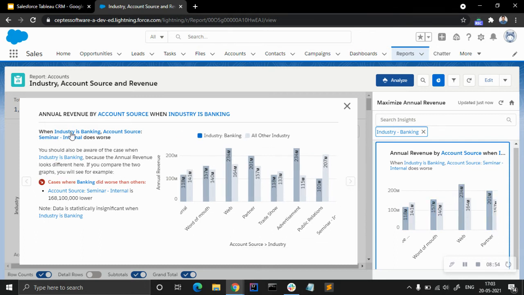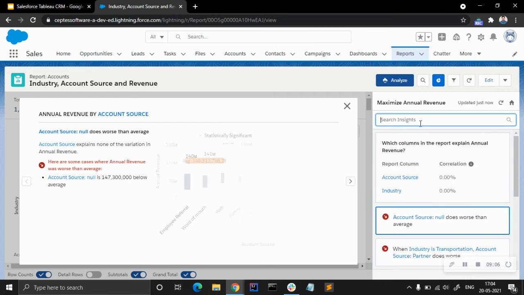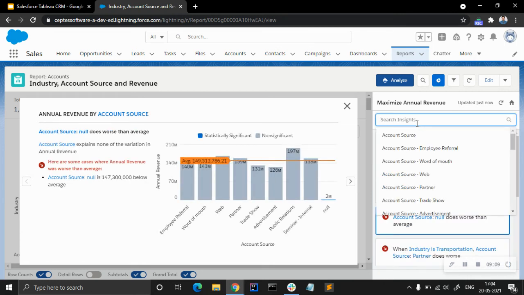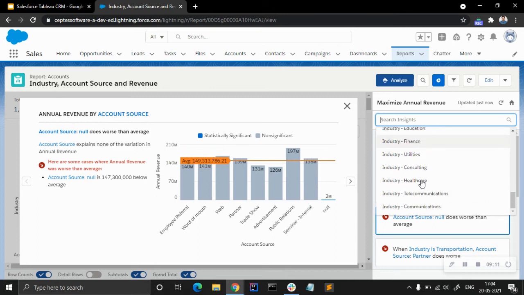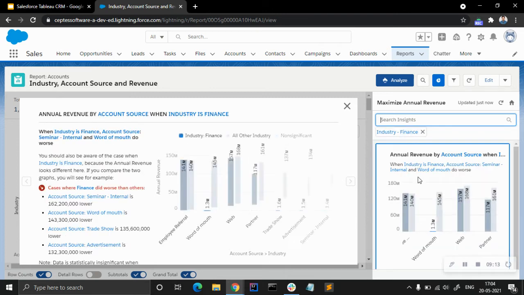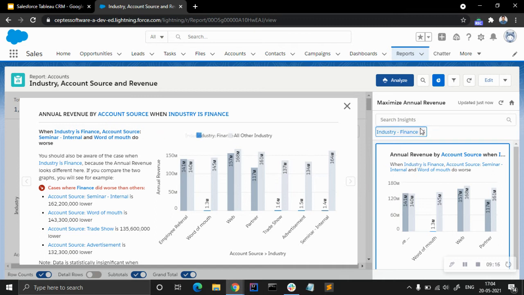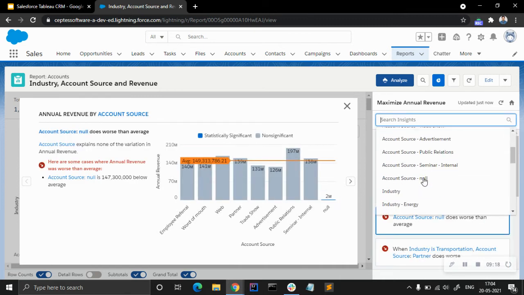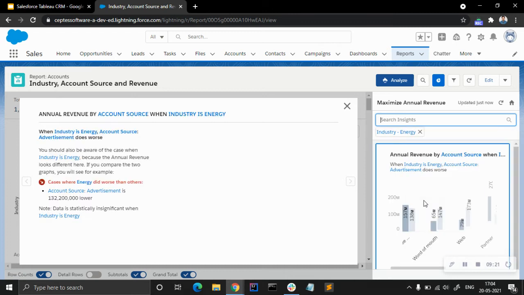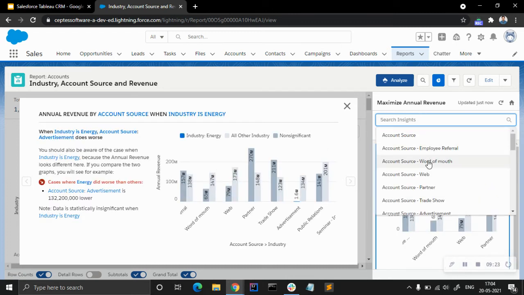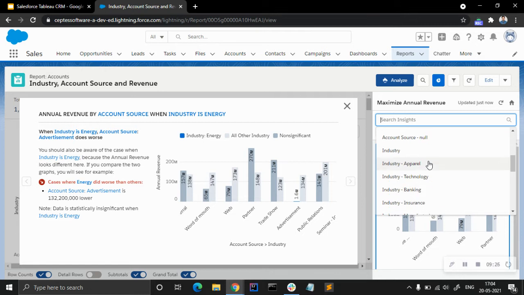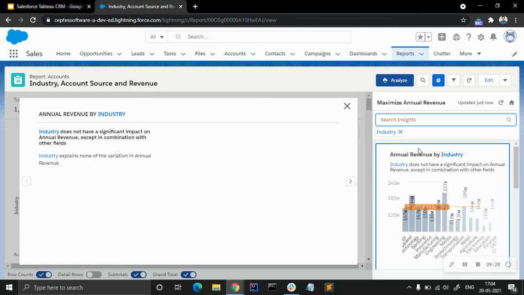So we can see here when annual is this and account source seminar is okay. So basically in banking, if the account source is seminar, it's not giving us a good insight. Okay, let's go for another, like finance maybe. Let's try. Okay, I wanted to check some positive energy, but it's giving us a lot of negative. I think let's go for only industry.